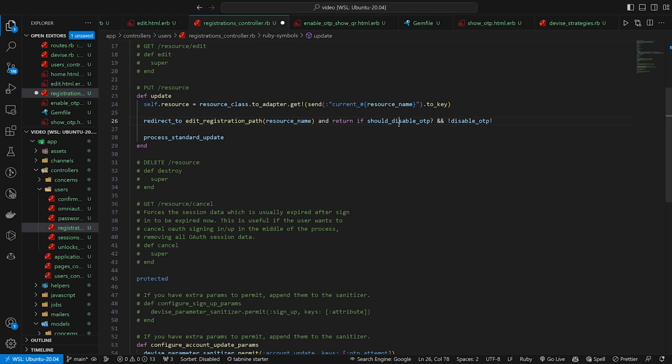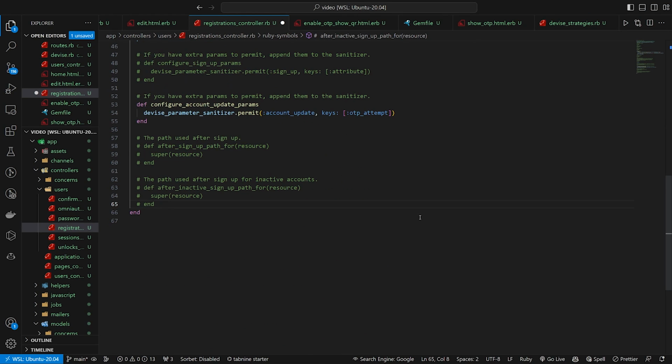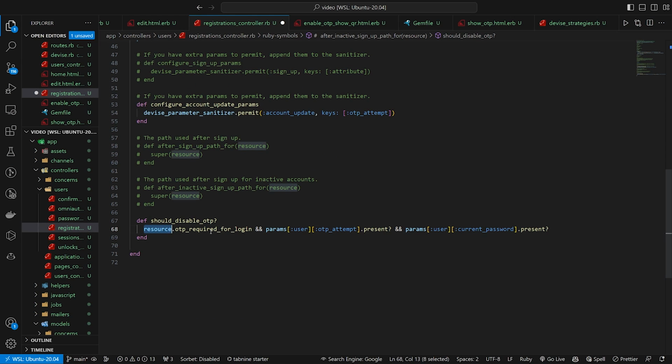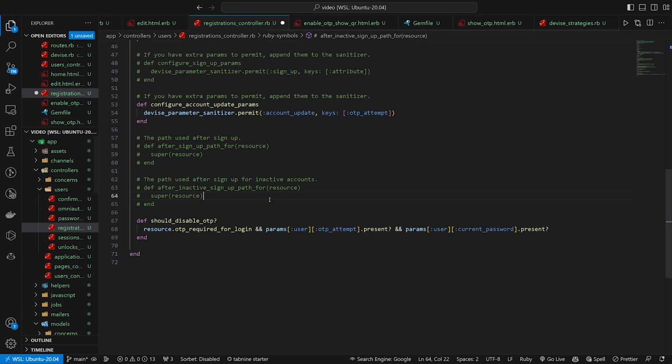Well, let's start with should_disable_otp. So we'll come down here and say, if you ever should disable the OTP, you're going to say resource.otp_required_for_login and params user otp_attempt is present and the current password is present, and that's it. So if you have entered something into your OTP field and you've entered something into your current password field, then you're probably trying to disable OTP.